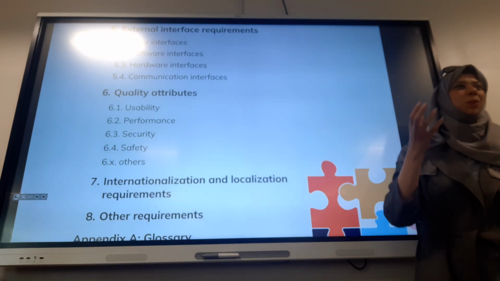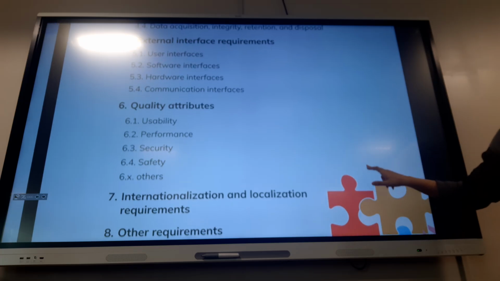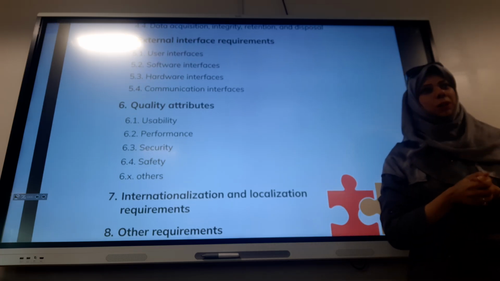So the communication between these two components is also important. So how the network communication actually takes place.